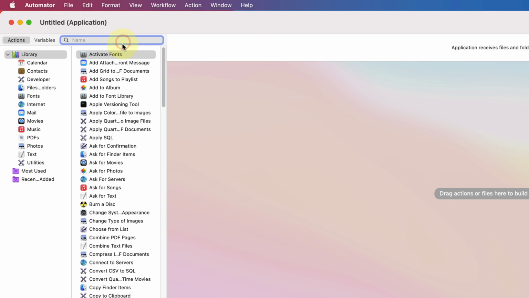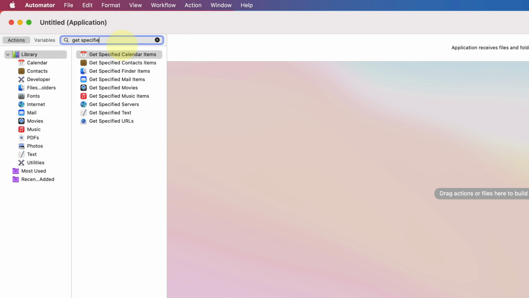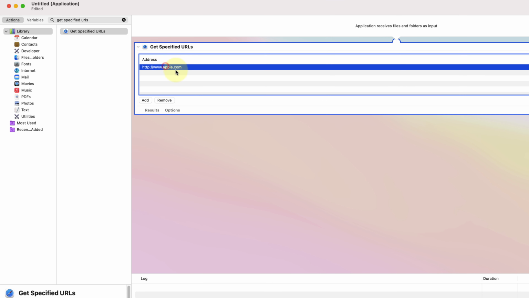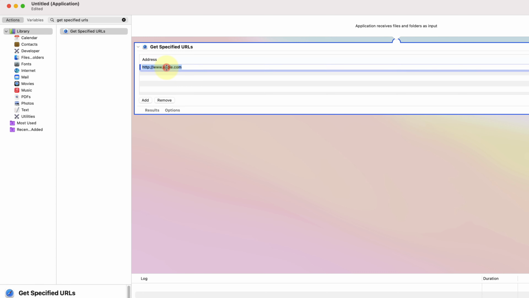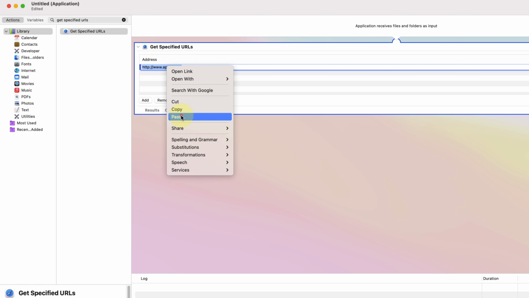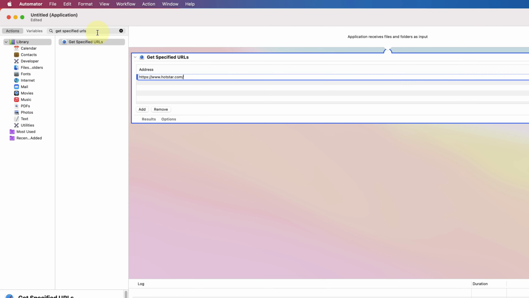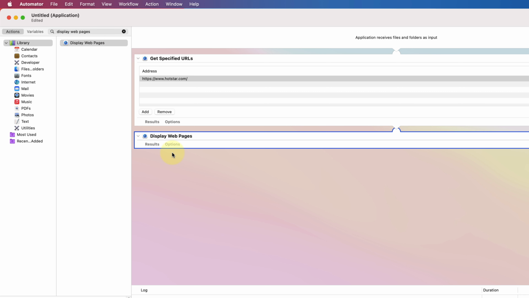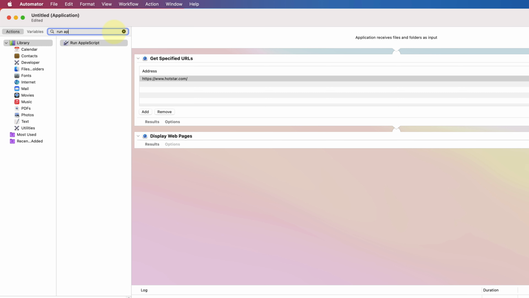Let me expand the window. Now in the search bar, type get specified URLs and drag this to the workspace. We need to change this address to our copied DisneyPlus Hotstar URL. Simply right click on it and select paste. Clear this and search for display web pages. Drag this to workspace. Now we need one last script. Clear it again and search for Run Apple script. And again drag this to the workspace.